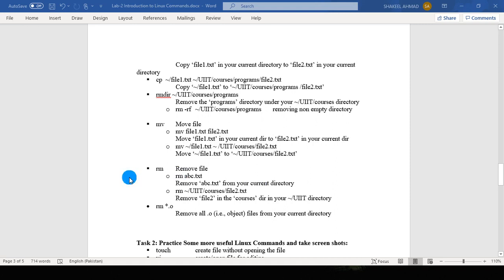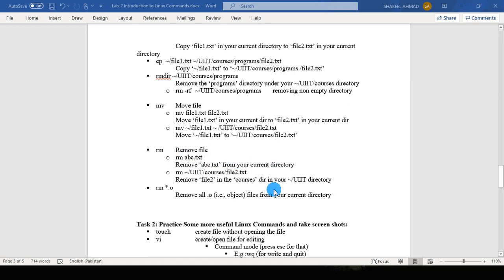To remove files, we simply type rm space the name of the file, which is abc.txt. It will remove abc.txt from your current directory. And you can type rm space tilde sign UIIT courses file2.txt. This removes file2 in the courses directory in your UIIT directory.